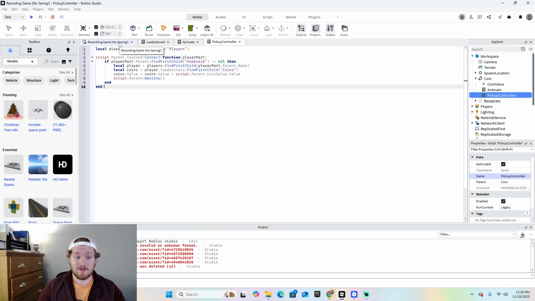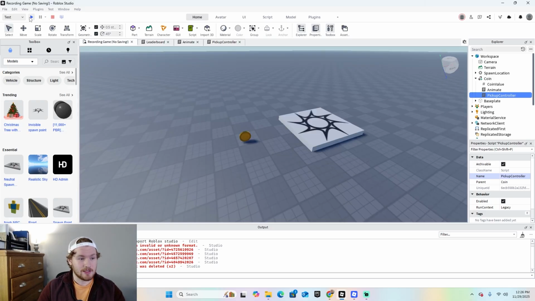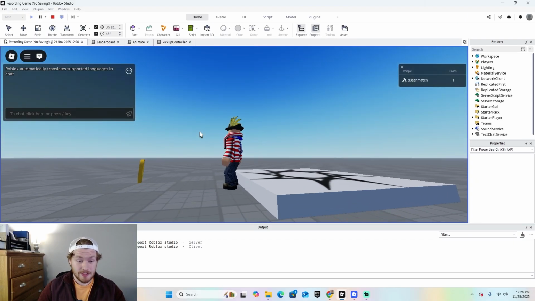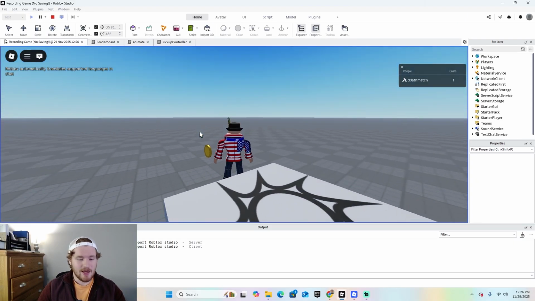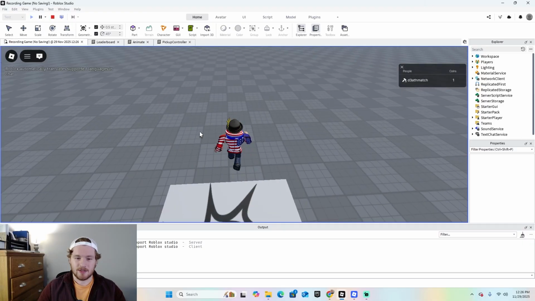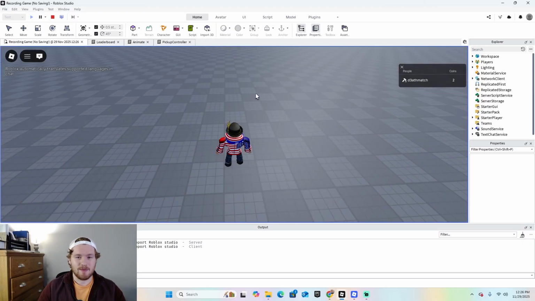So we actually have that all done now, so I'll go ahead and start the game. As you'll notice, the coin is spinning, and then if I come on over and try to pick it up, there we go. It picks up perfectly and adds to our coins.